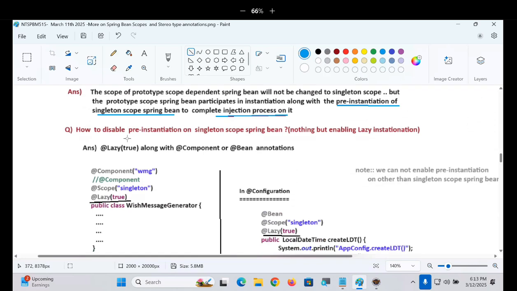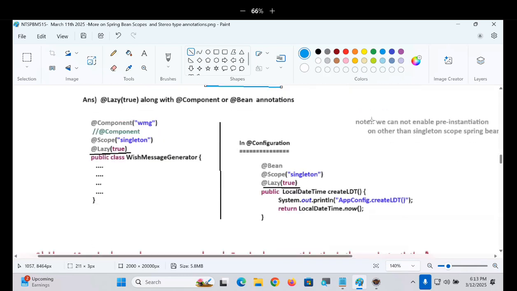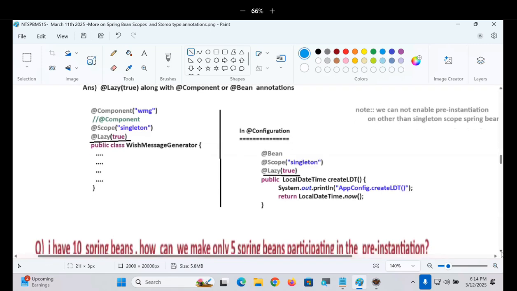How to disable pre-instantiation on a singleton scope Spring Bean? Nothing but enabling lazy instantiation. We can give lazy true. We cannot enable pre-instantiation on other than singleton scope Spring Bean. If you want to disable pre-instantiation, you have to enable lazy instantiation.